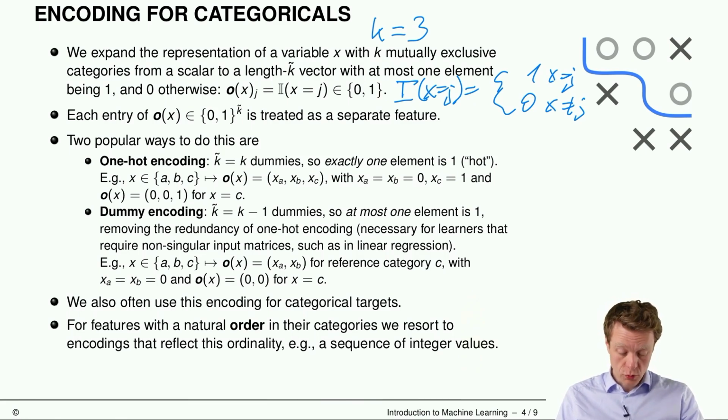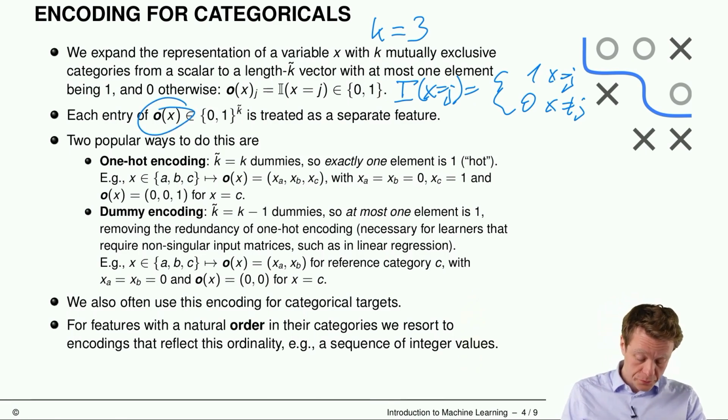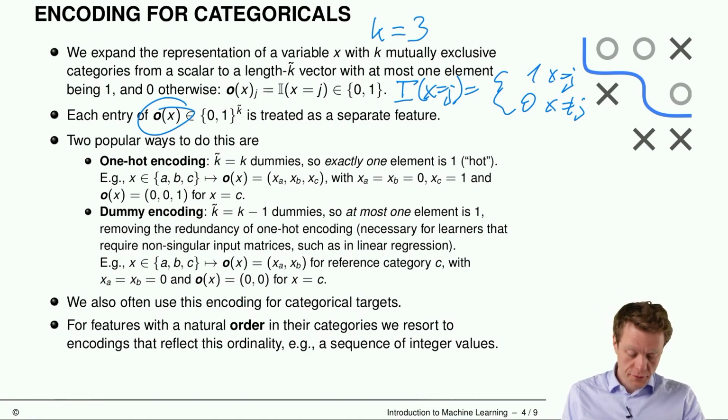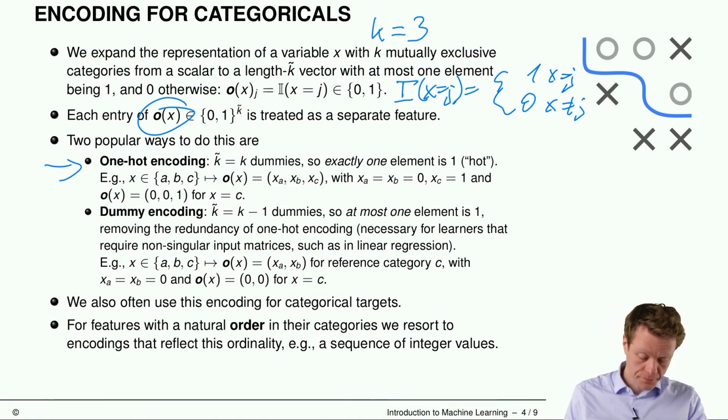Okay, so now we have a vector O, and this is a numerical vector. We can just say each entry of this vector is a separate feature. We can just use this as before, or as we would do in any other case with numerical features as well. So now the question remaining is, how can we exactly do this encoding? There are several ways of doing this encoding. We will show you 2 ways of doing this. The first is one-hot encoding.